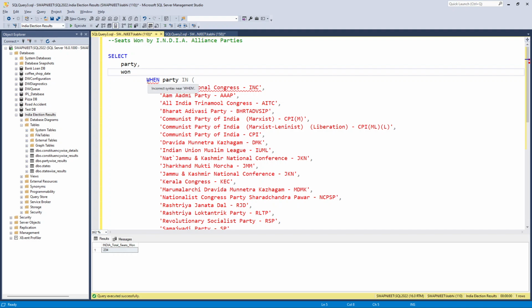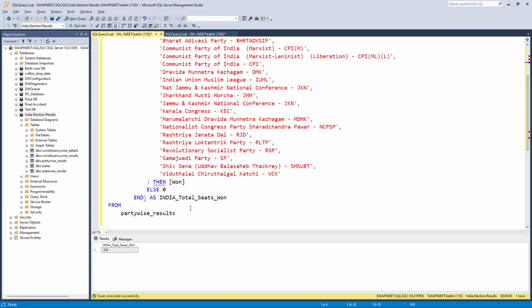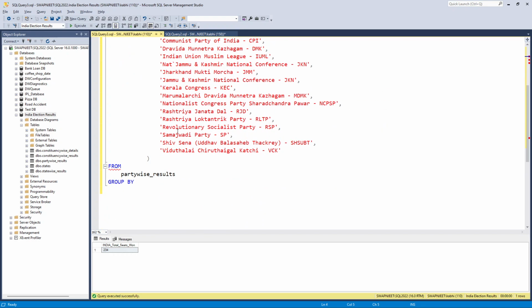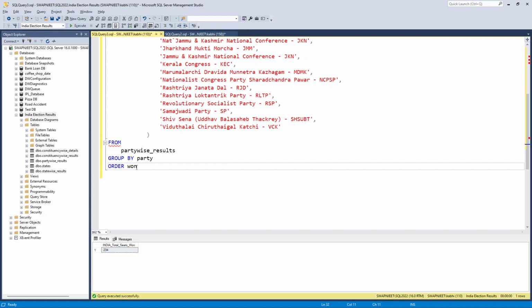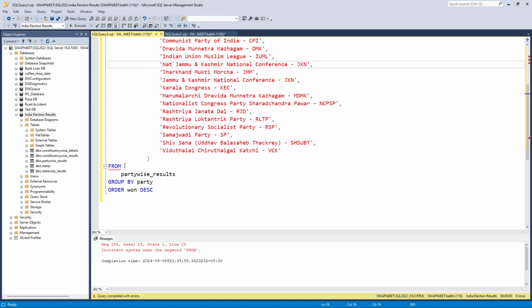And here we will be using a where condition, where party in, open bracket, all these parties, and we will close this. We'll delete this, and party in between these parties, and from, and we have to group this by this particular party, and we will order it by one in descending order. Okay, and now let's see if it's running or not. So we have a syntax error at from.